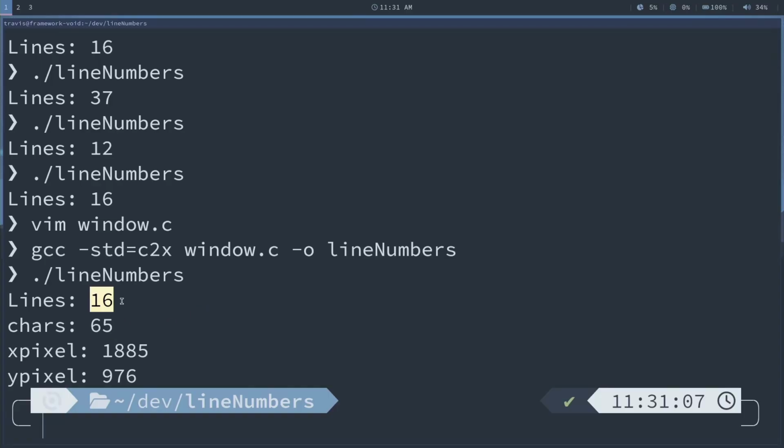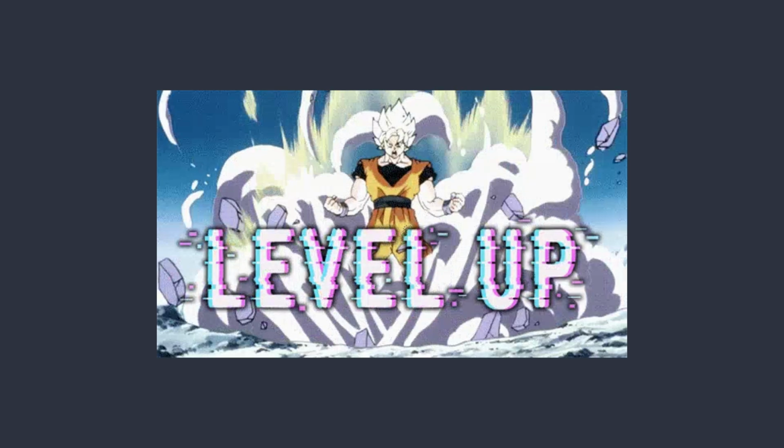Now we get 16 lines, 65 characters wide, and our pixel count is 1885 by 976. I am running 1920 by 1080, so that kind of makes sense given padding and other things on here. Awesome. Way to level up by doing.